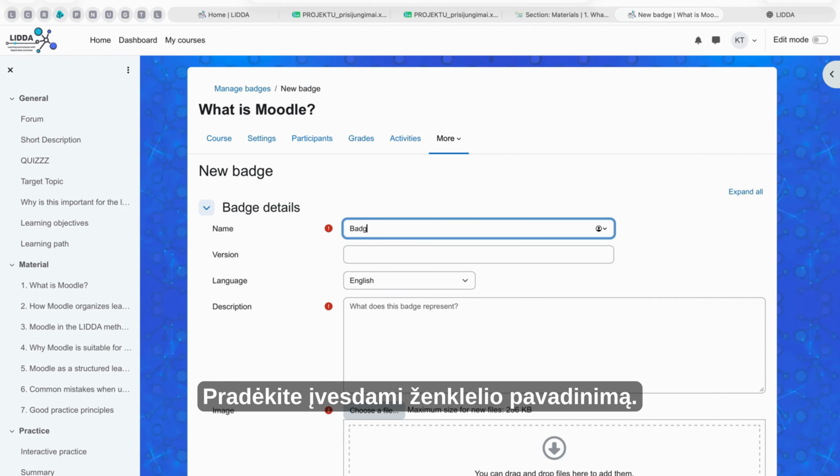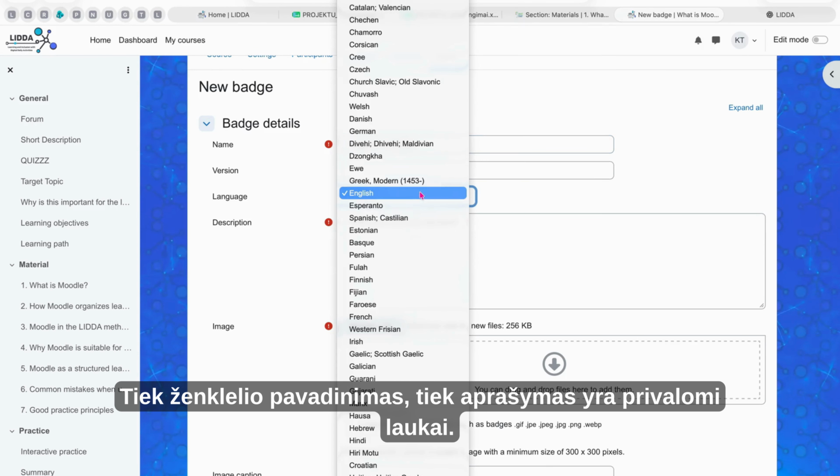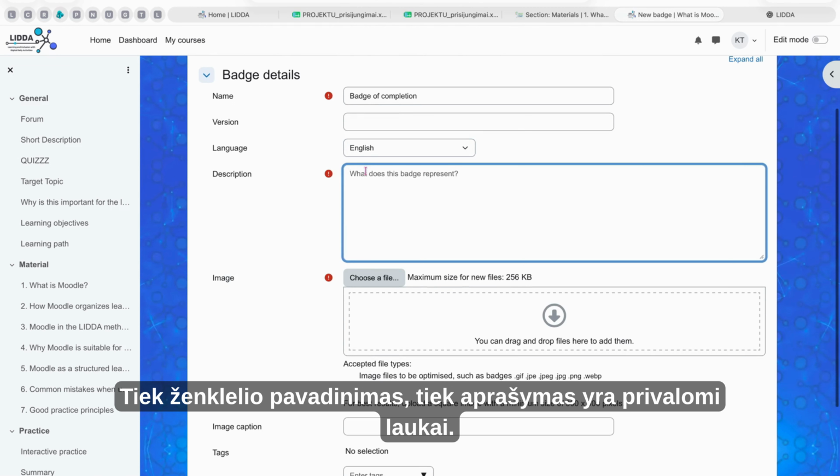Begin by entering the badge name. Next, select the most appropriate language for the badge. You will also need to provide a badge description. Both the badge name and description are mandatory fields.